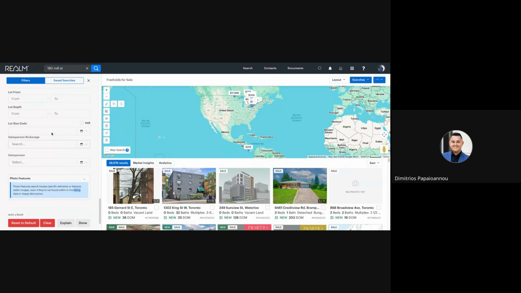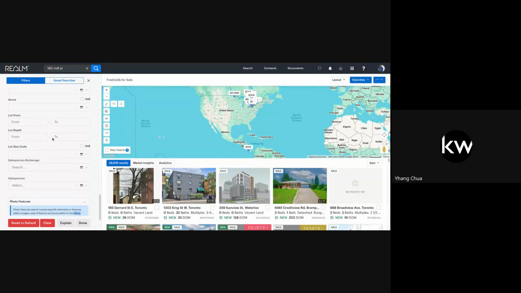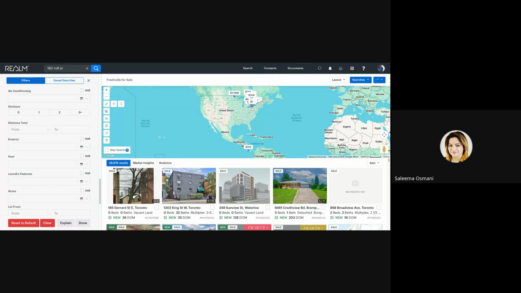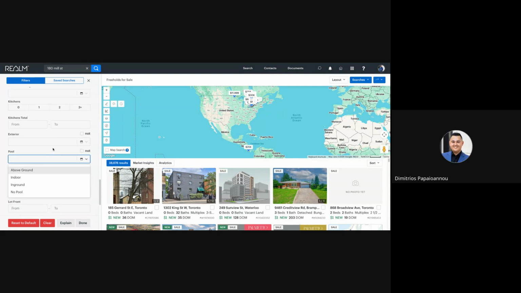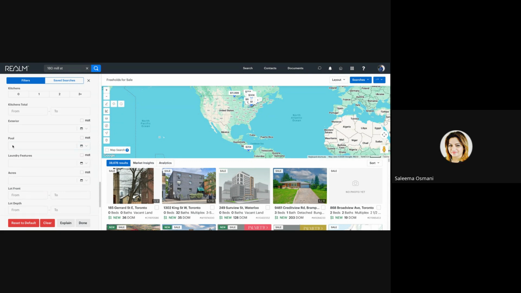Lot size, salesperson... never mind, I saw the balcony. Oh, here it is. Here's your pool. So this wasn't on mine before, exterior pool and laundry features, but now under the search and filters, I don't know if you guys have this on your tab, you can actually choose if you want indoor, in-ground, above, or no pool.